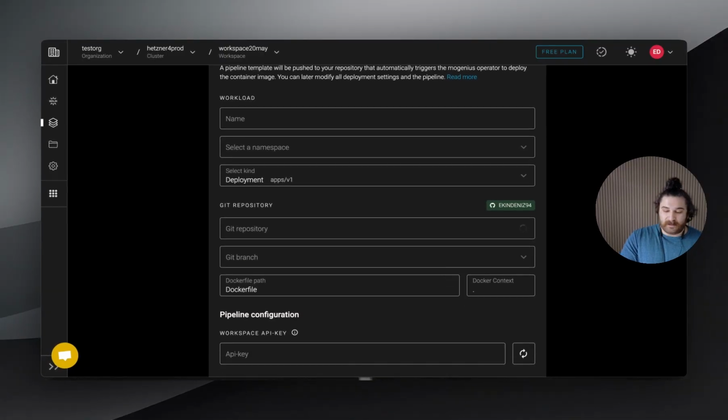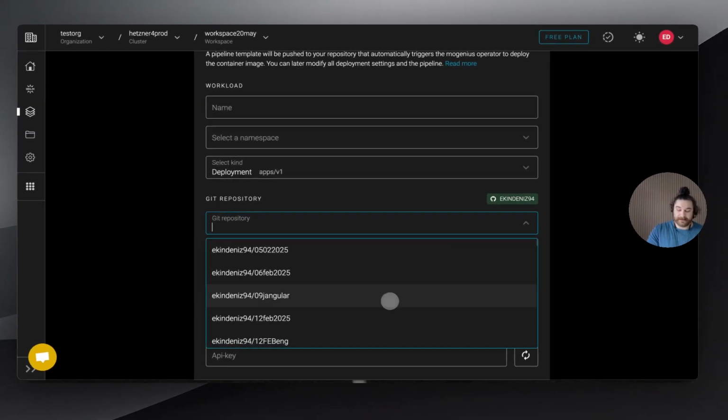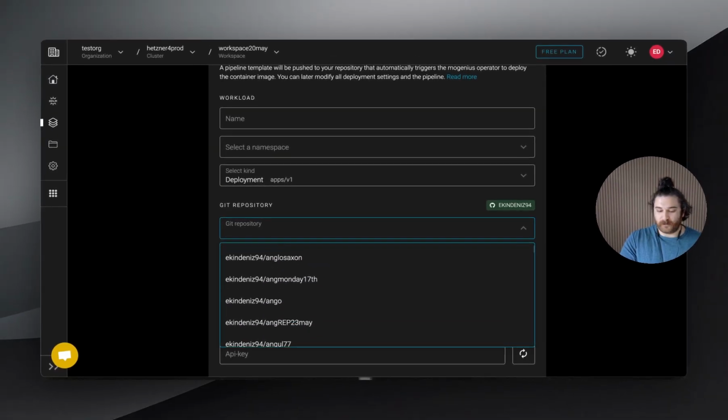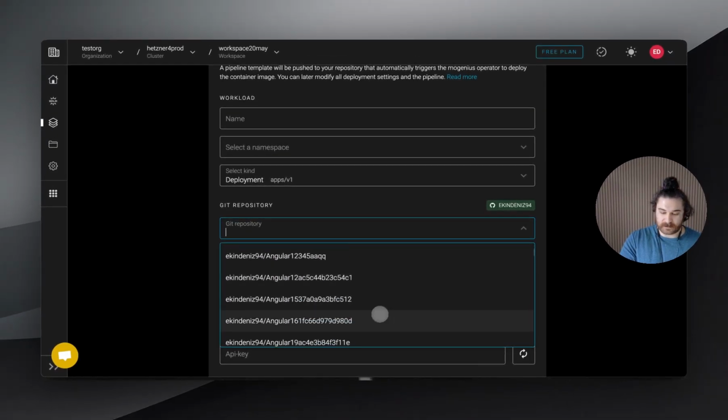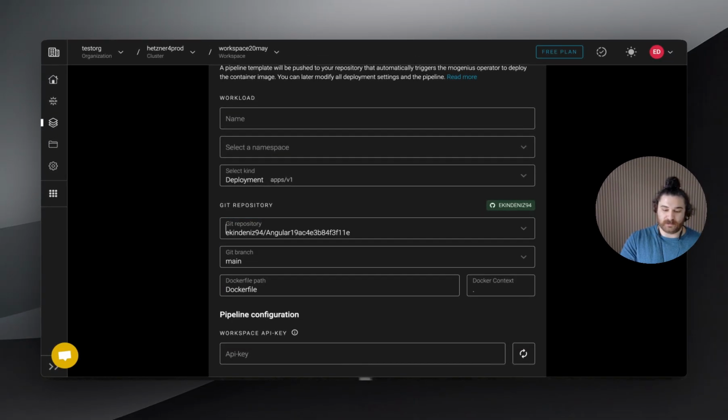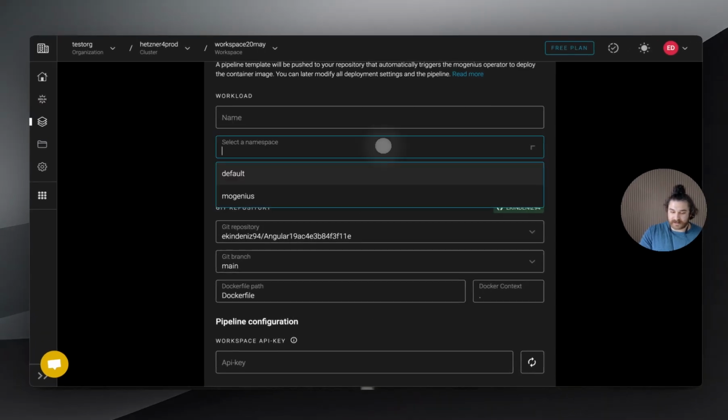Since I have been busy testing myself, my GitHub has a little over, I believe, 600 repositories, so hopefully today I will be choosing one that isn't going to fail for one reason or another. So let's just choose, randomly, this one from our list, which is an Angular repository that I have used for testing before.